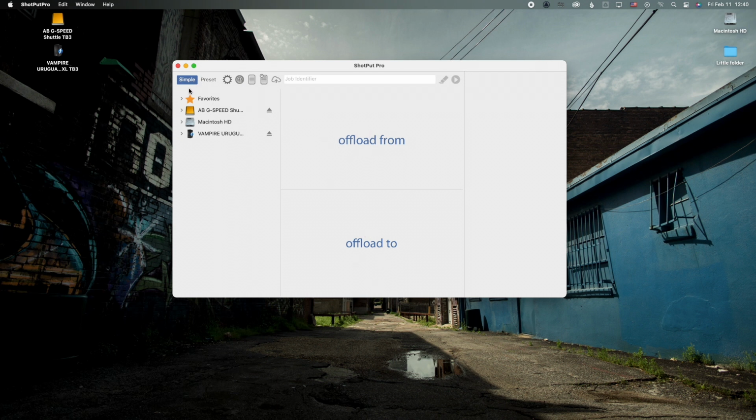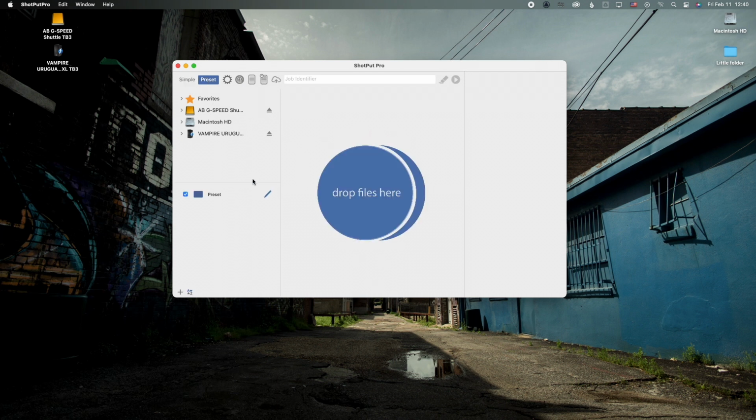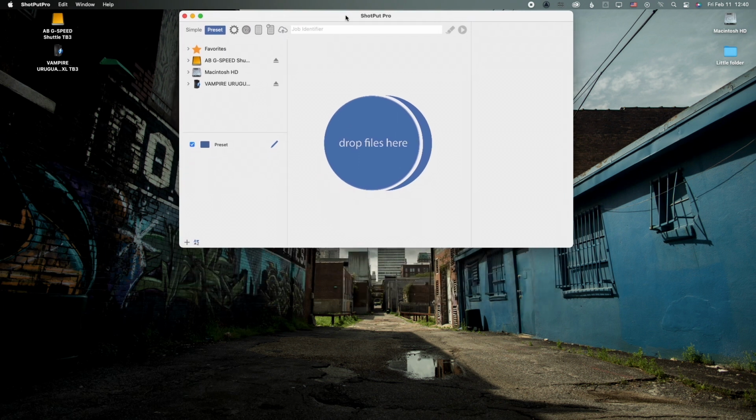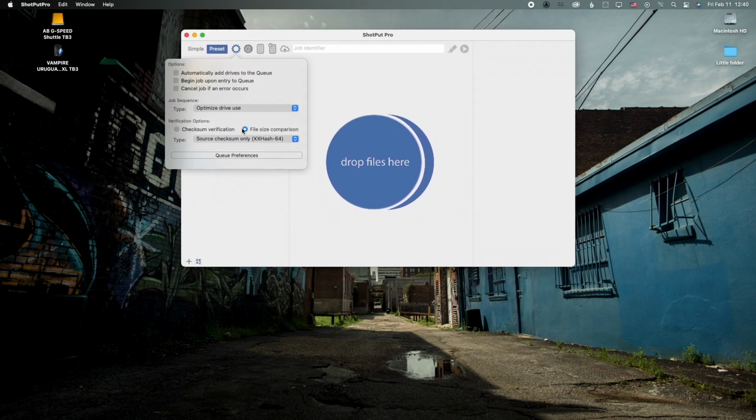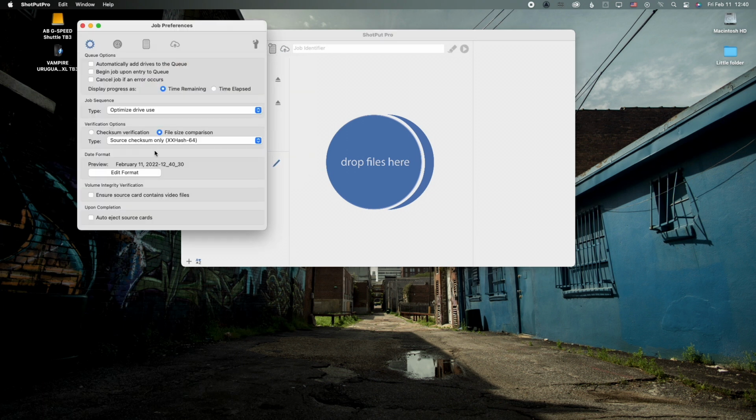So they have a simple way of doing this and a preset way. We'll use the preset way. This is our first time opening Shotput Pro on this system, so we're going to make a couple adjustments here. We're going to do a file size comparison instead of checksum, just because it takes longer and I feel pretty confident about the way the media was recorded.